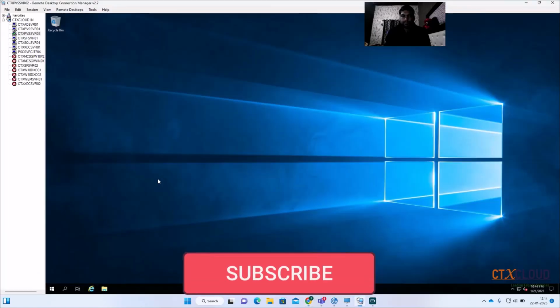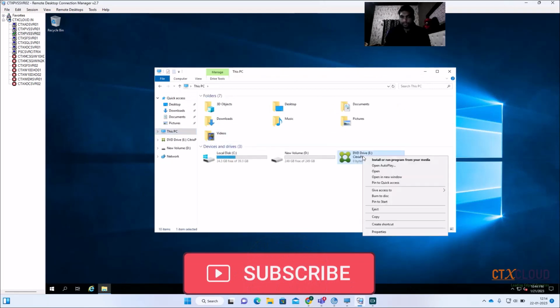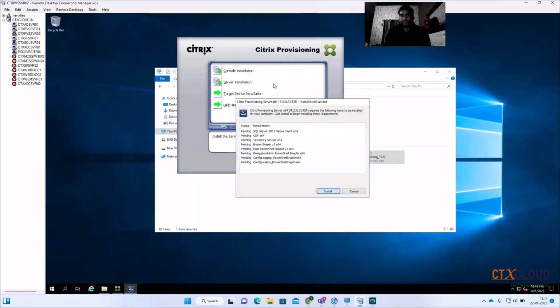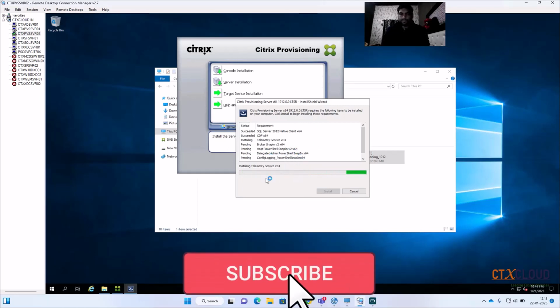Now you need to go to your secondary PVS server. Here you need to install the setup from the ISO. Just select server installation, click on install. This is installing some prerequisites which we have seen in my previous video as well. It will take like 1 or 2 minutes, so we are going to wait for the installation to finish.